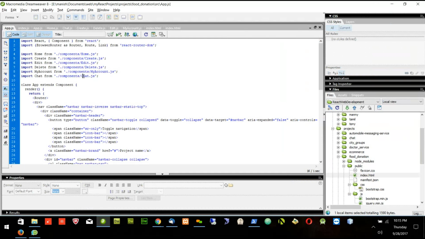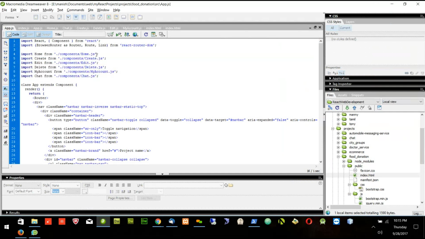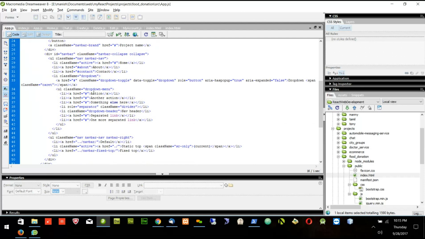And then it will be hard coded in each one. Dynamic value will come when we integrate Firebase with our application. So tomorrow we will start building home, and if it is done, then we'll move further to create, edit, delete, my account and chat components. And we will try to change the navigation so that it does not have this action and another action. We should give a meaningful name to each one so that we can work on it.